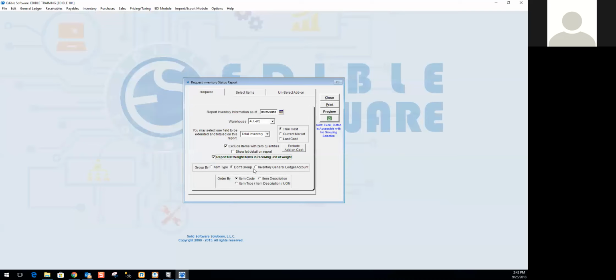All right, and then of course we've got group by options, by general ledger account, by item type. So if you're not using general ledger account, don't worry about that. And then of course don't group is just going to show all your items together. And then here's the order option. So some of the same options that we've seen in the other reports.